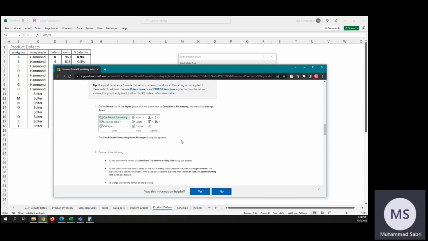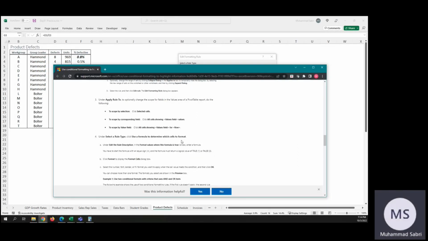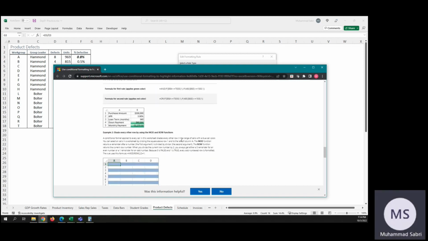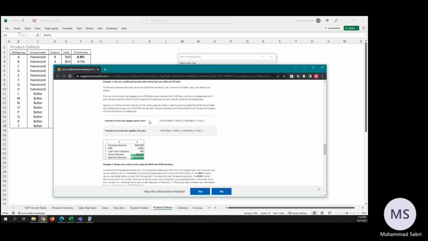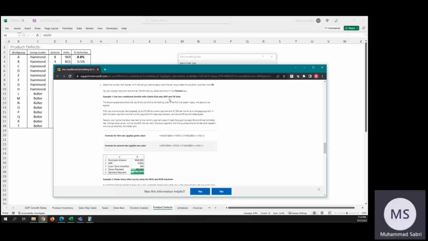So this is actually combining a lot of things. The best thing is to look at some examples. So for example, look over here. Example one: use two condition formats with criteria that uses AND or OR tests.